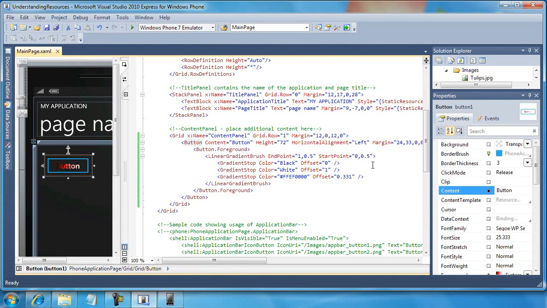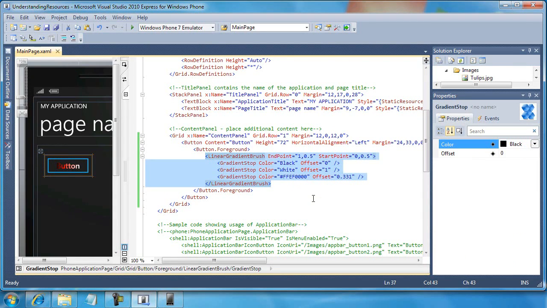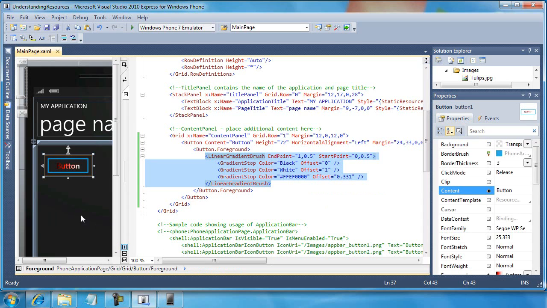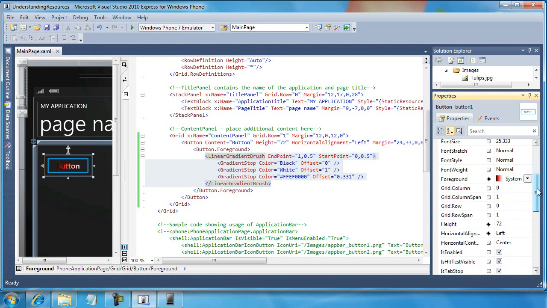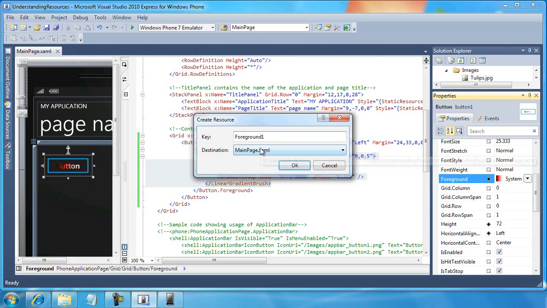Now, let's suppose for a moment that I want to use this same linear gradient brush that I defined in other buttons that I add to my application on this page. What can I do to make that happen? Well, I'm going to scroll back down to the foreground, and I'm going to right-click on the advanced properties one more time, and then I'm going to select this extract value to resource. And it allows me to name it. I'm going to leave the name as foreground 1, but I could give it a more creative name that's more descriptive of the purpose for this.